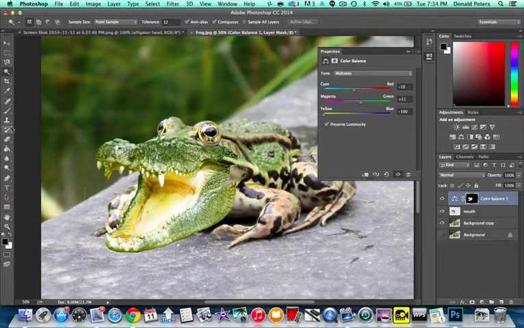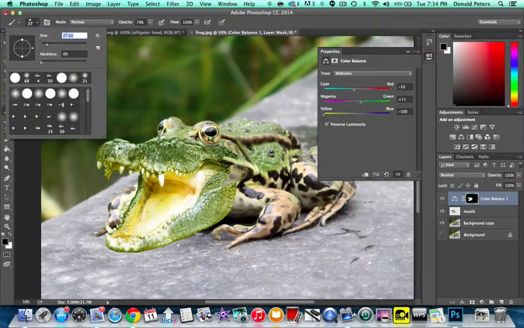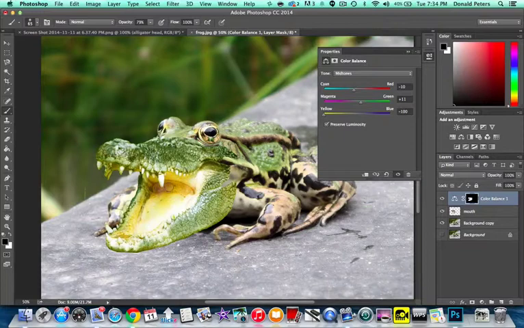Okay. Now if we take our paintbrush in here, make sure our black is forward. Increase our size a little bit, a little bit more. We come in here, basically we're painting back in the colors of the mouth. So the pinks and things that were down inside the mouth here, we want those back. Kind of go over the teeth as well. That's a little less green. Okay.